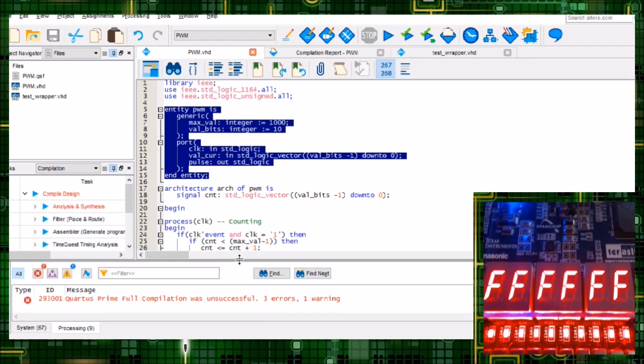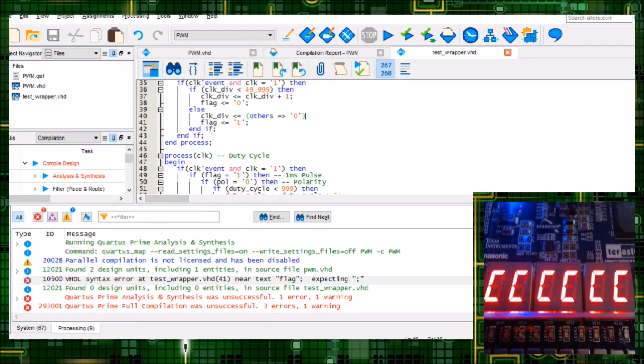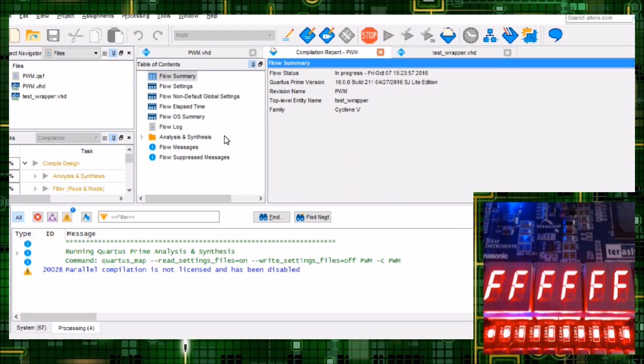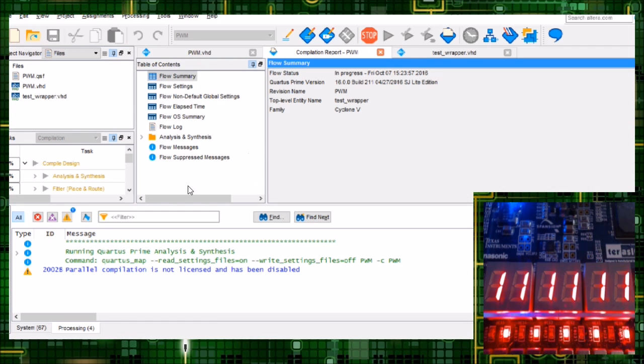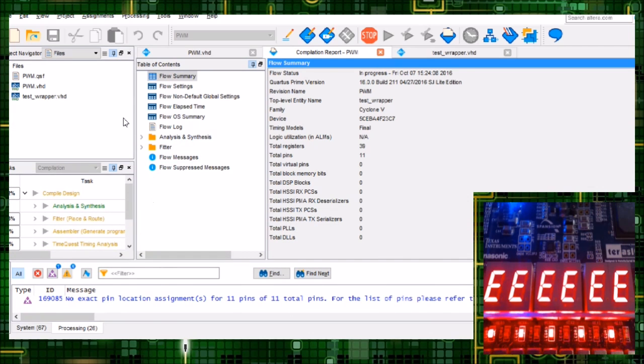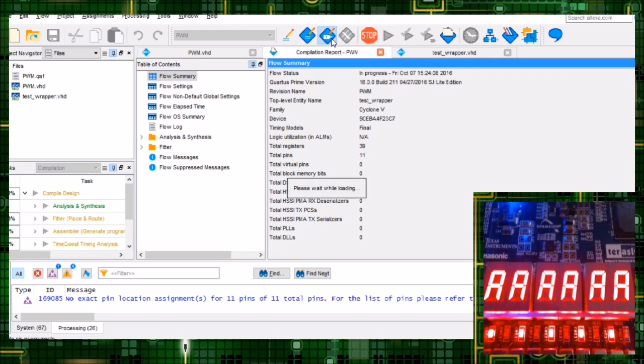Oh, and we've got an error. I've just missed a semicolon. That happens. Now, while that is compiling, assuming that it compiles correctly this time, which we'll just see if it does. There it goes. What I'm going to quickly discuss is in Quartus we have what's called the pin planner.